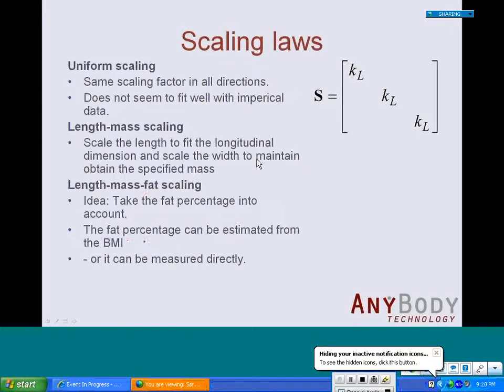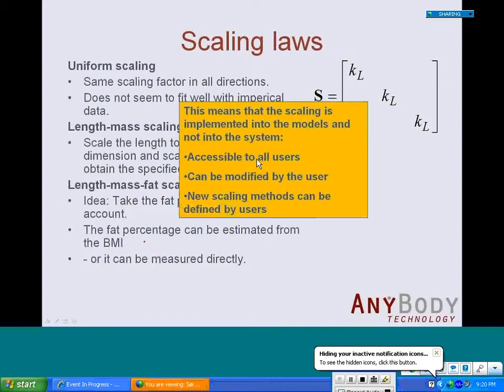All the scaling is implemented in the models and not in the system. So it's accessible to all of you, and it can be modified by the user. And if you don't like these scaling methods, you can define your own, and the body models will know what to do with them as long as you define the law as a translation vector and a scaling matrix. Then the body models will know how to deal with them.